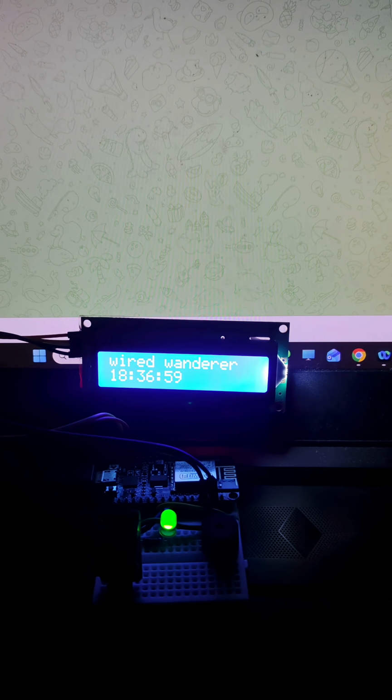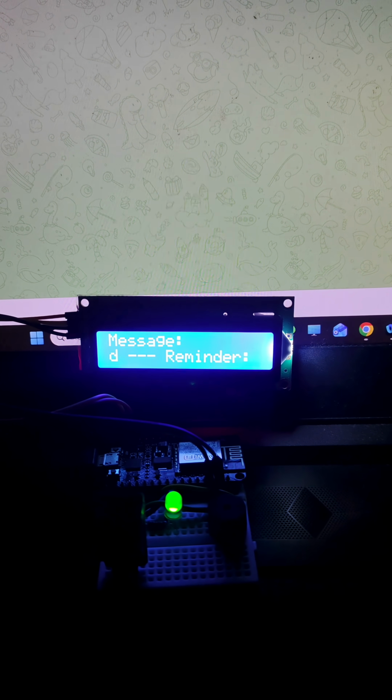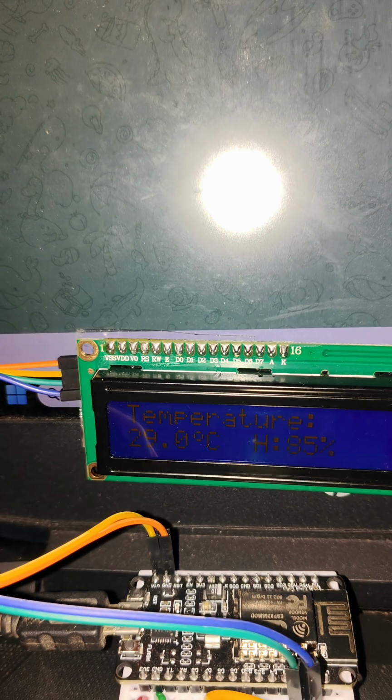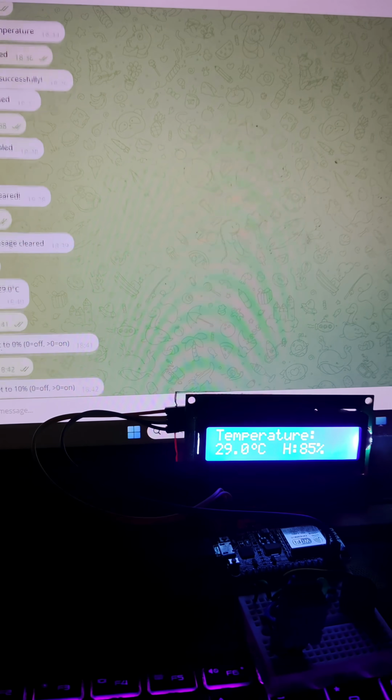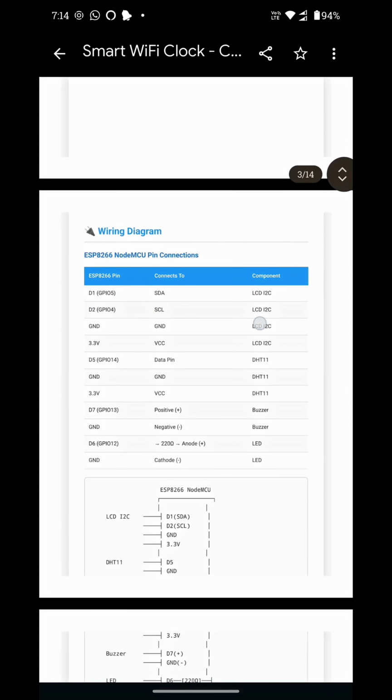Want to build this yourself? I've created a complete guide with everything you need. Detailed wiring diagrams, step-by-step instructions, troubleshooting tips, and the full Arduino code.